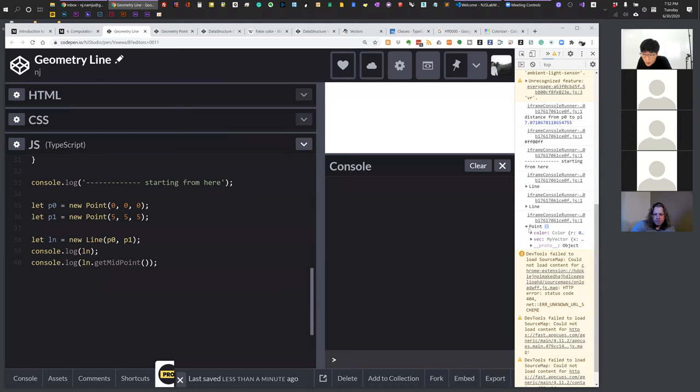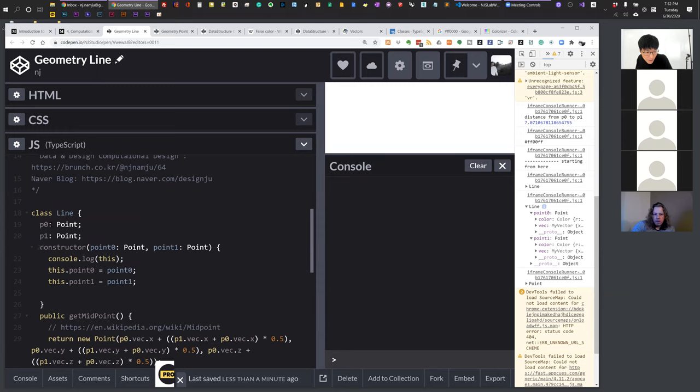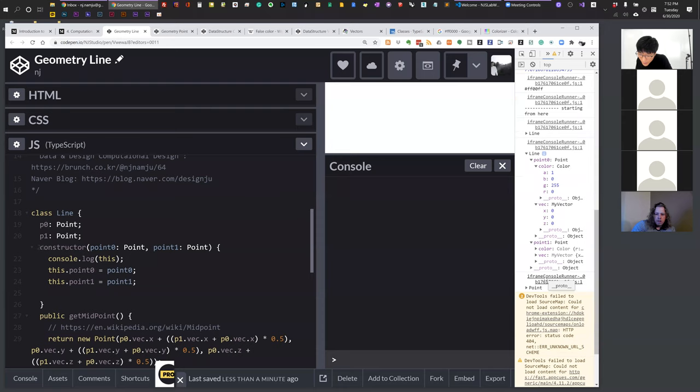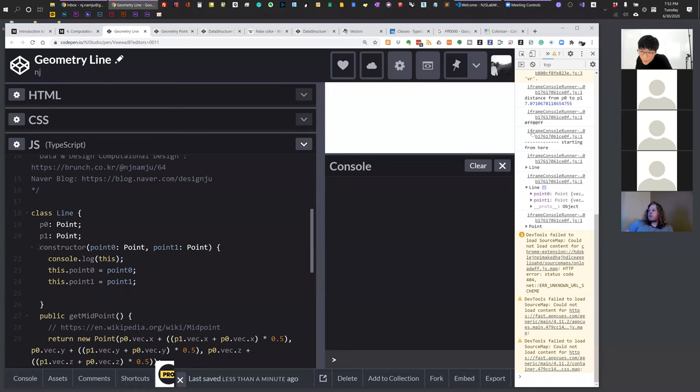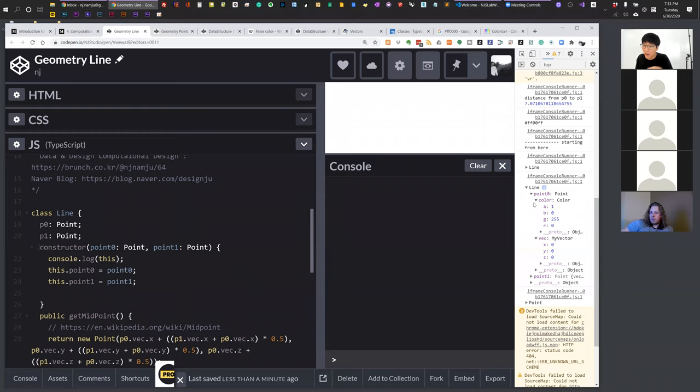This is line. So the line contains two points here, because the class has two points, right? And then each individual point has a color here, RGBA. It has a vector XYZ, right? And then the other point has 10, 255 as a color value, and vector 5, 5, 5. So we have the line object, but basically we can try to inspect what this is. It turns out the line has two points that we already declared in the previous exercise, like a point. Can you guys see my point, right?